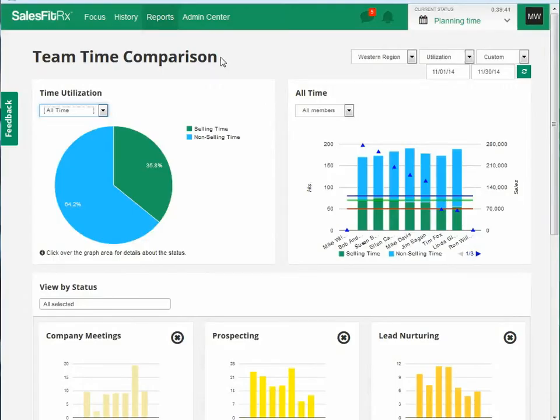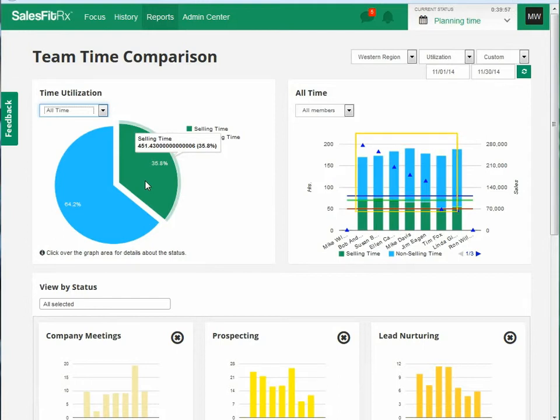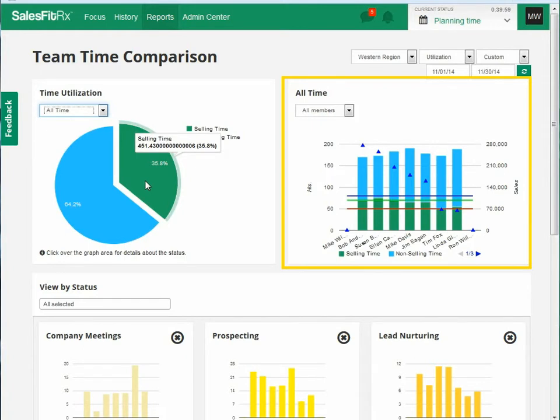Next, let's take a look at the time comparison report. This report helps you compare how your reps are using their time. The first view is by selling and non-selling time. The pie chart shows the breakdown for the entire team. This team's doing a little better than average. The average for all sales teams is 35%. The column chart at the right breaks it down by individual.